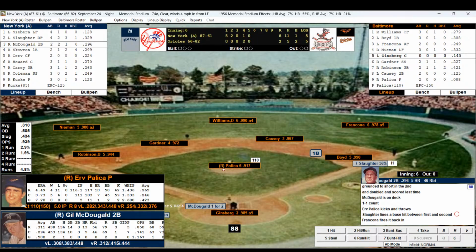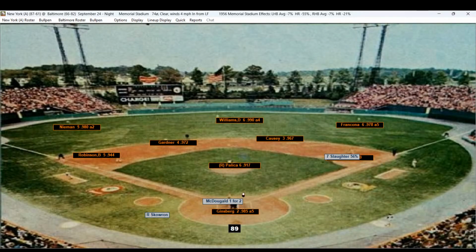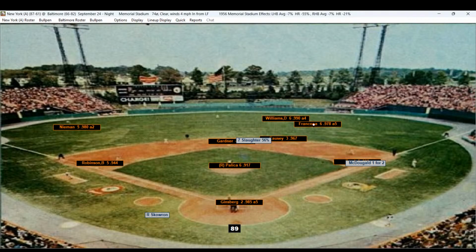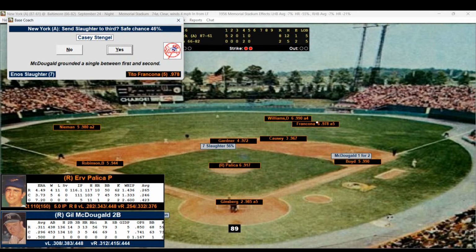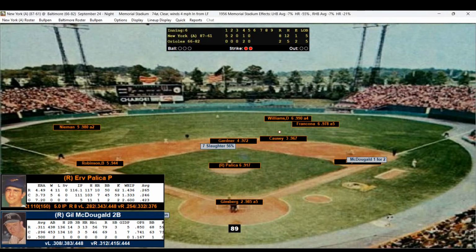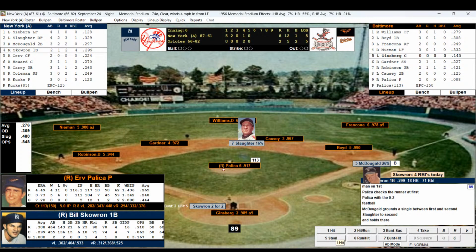The other thing that Bart will be chewing his fingernails on is the Yankee pen. It isn't good. McDougal, it's a base hit into right center field. Francona will grab it. Slaughter will hold. Skowron has had himself a night. He has singled, hit a sac fly, homered, and driven in 4.